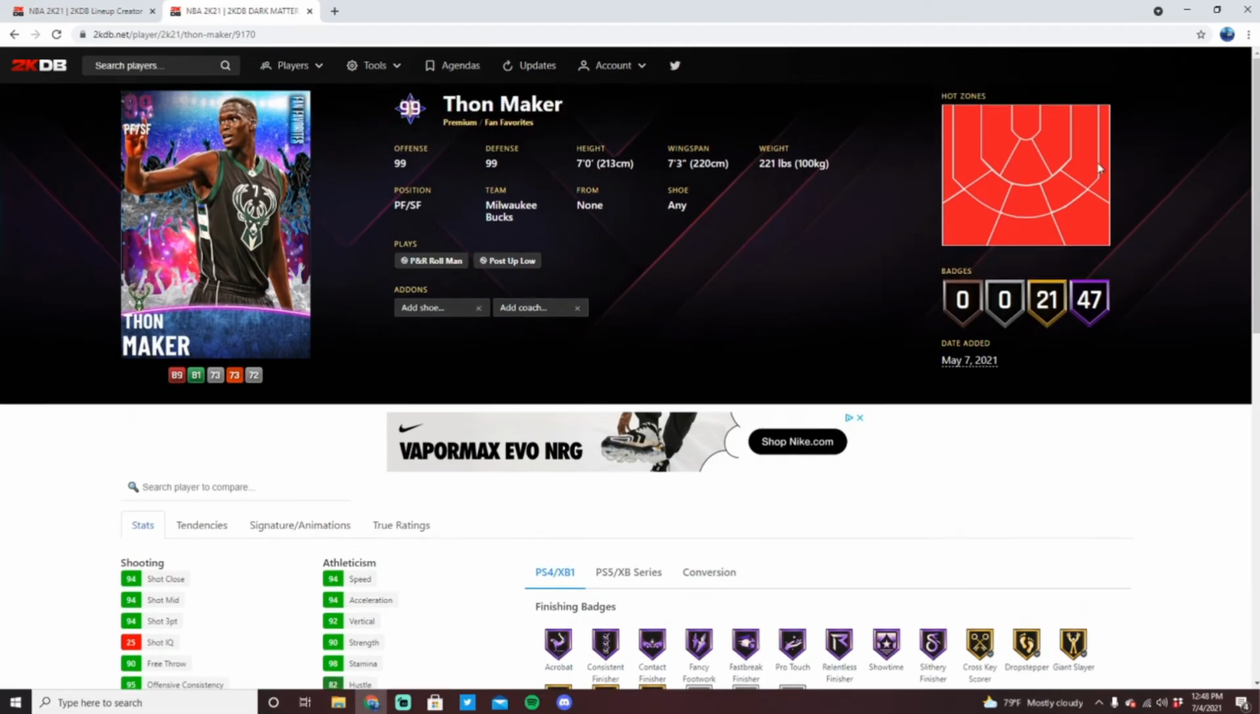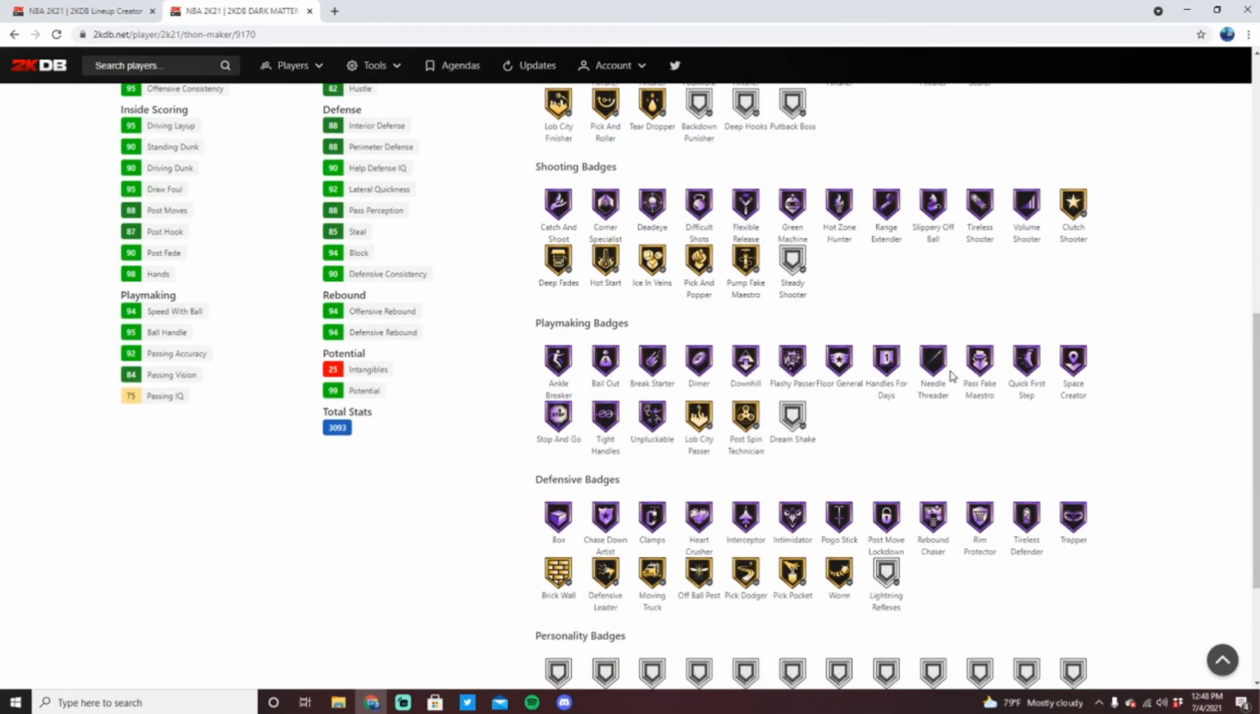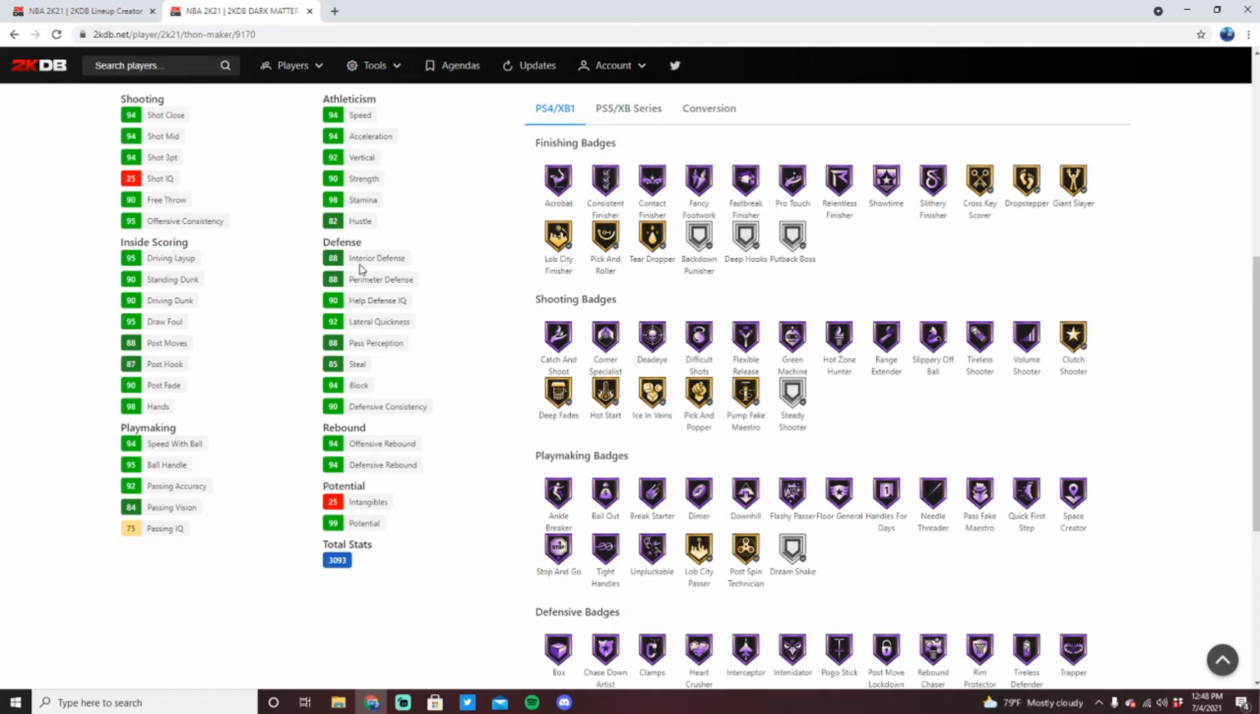7-foot with a 7'3" wingspan, hotspots everywhere, 47 hops, including Showtime, Range, Flexible, Green Machine, Dead Eye, Ankle Breaker, Handles for Days, Quick First Step, Clamps, Heart Crusher, Scepter, Intimidator. He even has that Pogo Stick, the Post Move Lockdown, Rebound Chaser, and Rim Protector. And Anton Jameson had those as well, which are super nice badges that you want to have on a small forward. Defense is a little bit lacking, but if you put a defensive Grinch on him, that solves that problem.